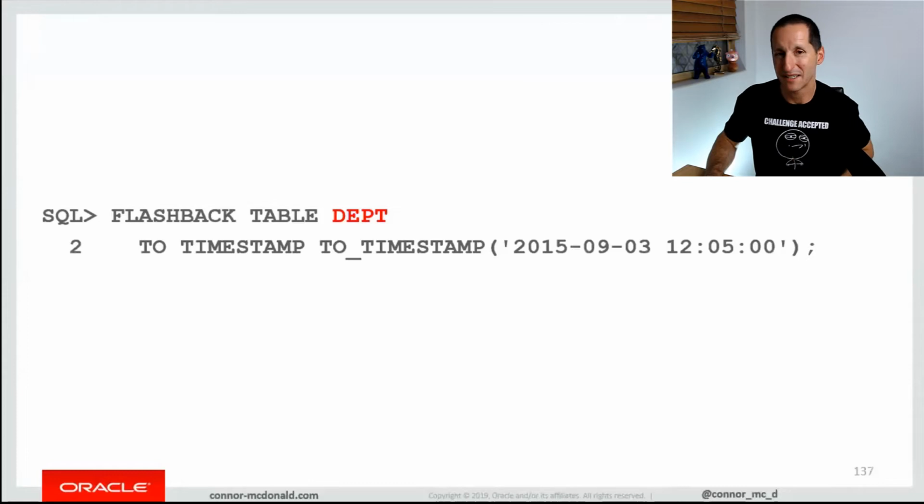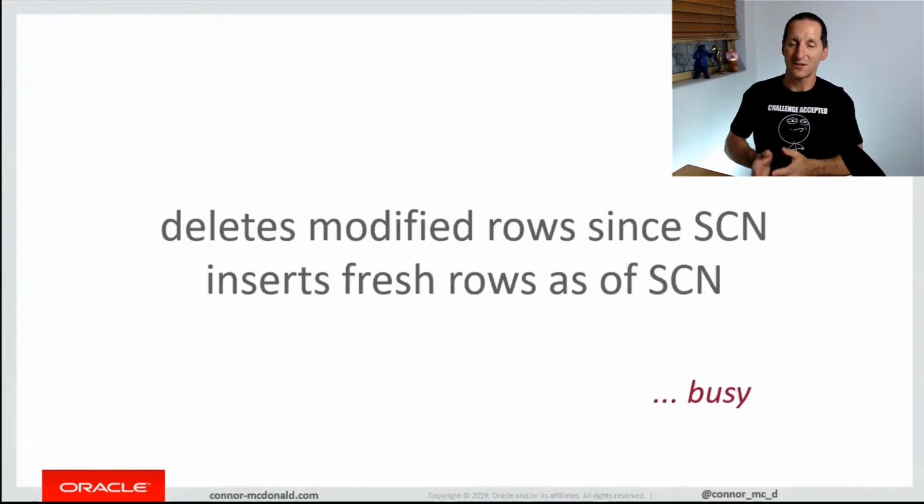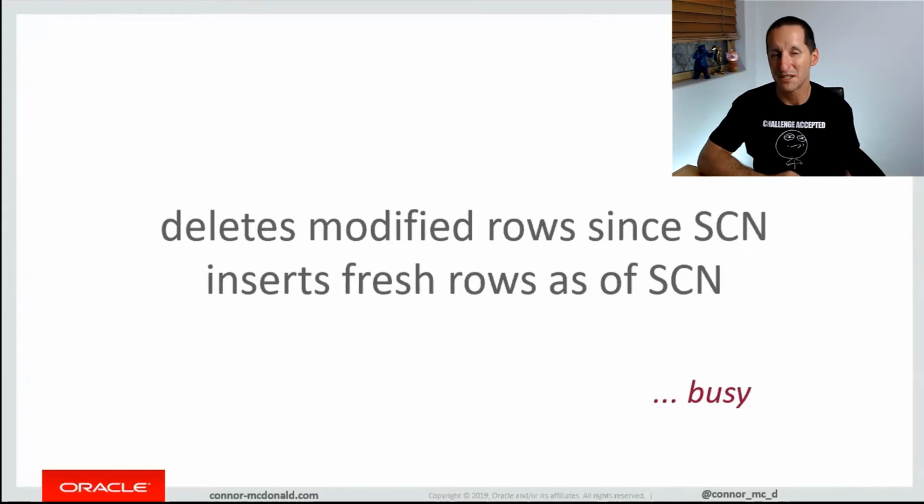When I do flashback table department to a particular timestamp, what am I actually doing? I will say, let's look at the table as it was, say 20 minutes ago, if that's the nominated time. I'll delete all the rows that were modified in those last 20 minutes, whether they were inserted, updated, etc. And I'll delete all the new rows. So effectively, I'm wiping out everything that's happened to that table in the last 20 minutes and then reinserting rows as they were 20 minutes ago. So it's a busy operation.